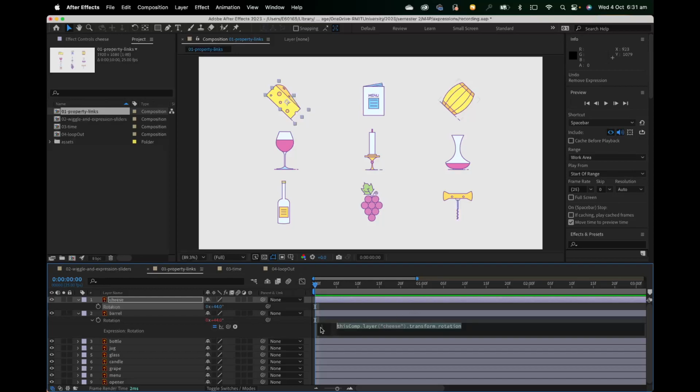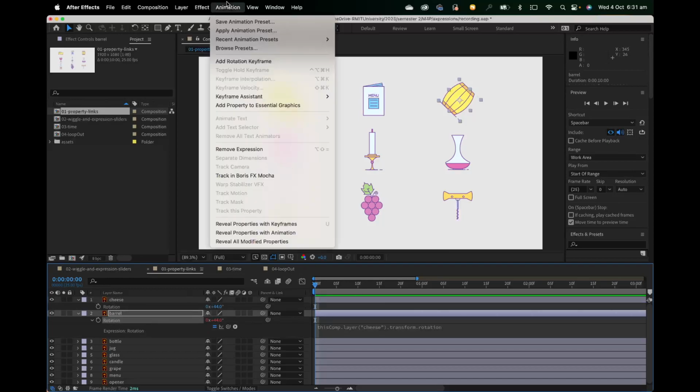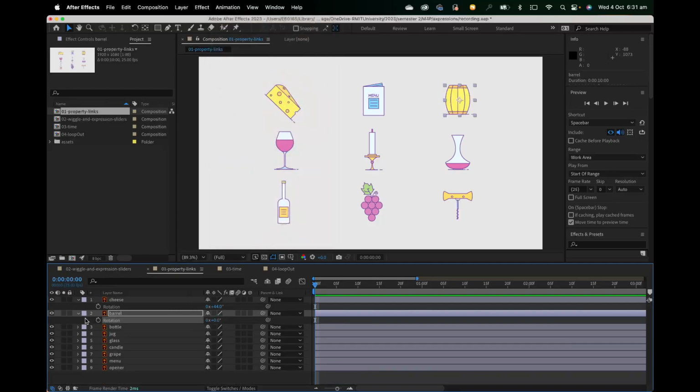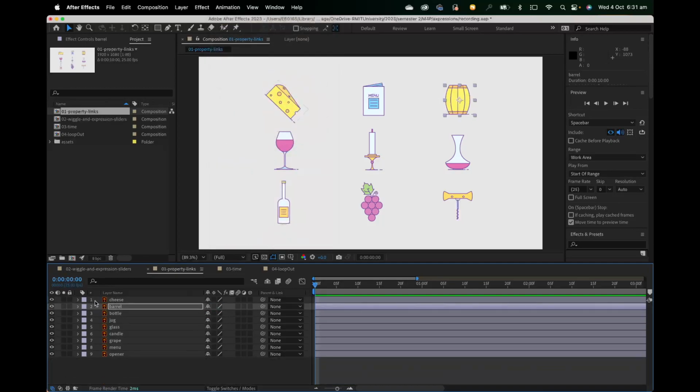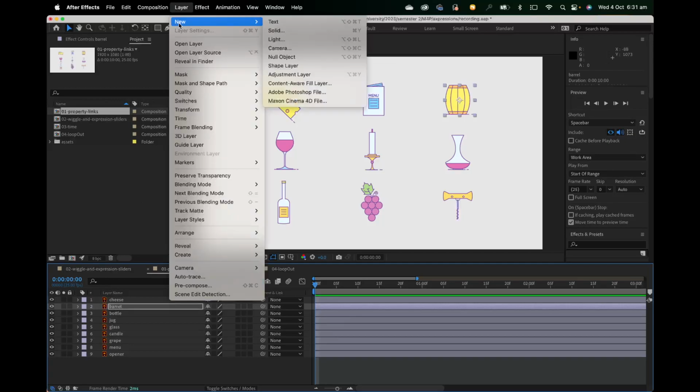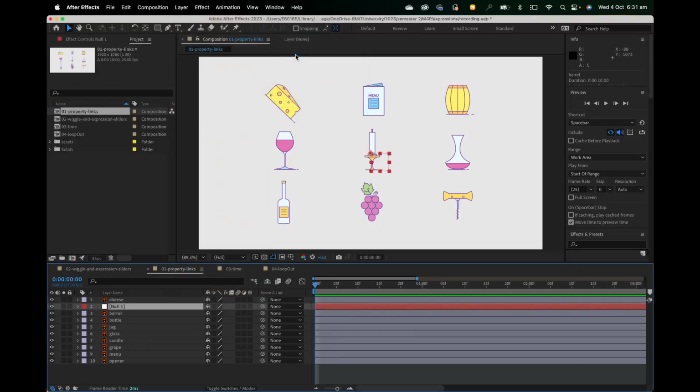Now I am going to remove that, go up to animation, remove expression, and demonstrate how we could set up a control layer to control a whole bunch of other layers. And I'm going to use a null to do that. So I'm going to go up to layer, new, and add a null. I might put that up the top there and rename it, hitting return on the keyboard, to control layer. So I'm going to get this control layer to be the boss of all these other layers here in terms of rotation anyway.